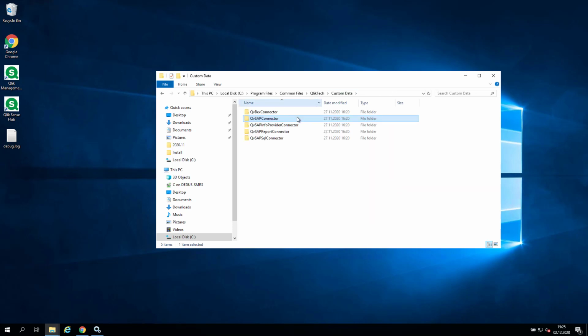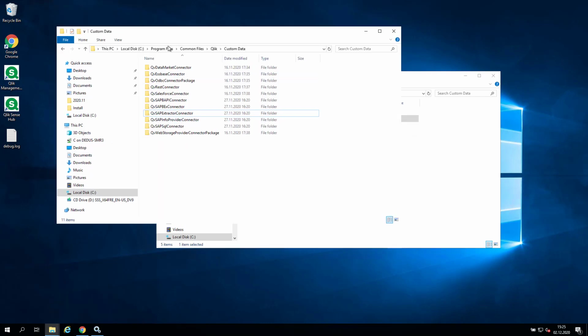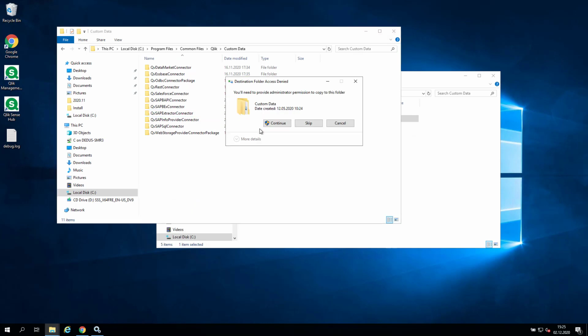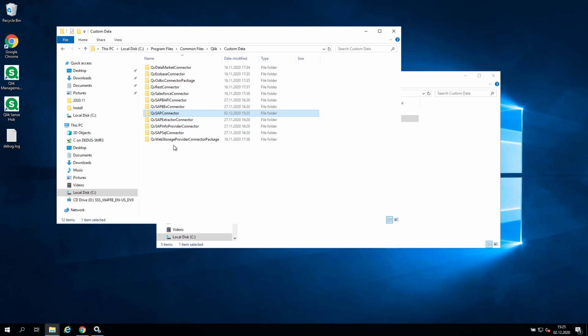So what we need to do here is to just copy the complete folder to the installation path of the Qlik Sense SAP Connector files. And this is represented here. What we just do is paste it in here. We need administrative privileges to do so, and then it will appear in this directory.